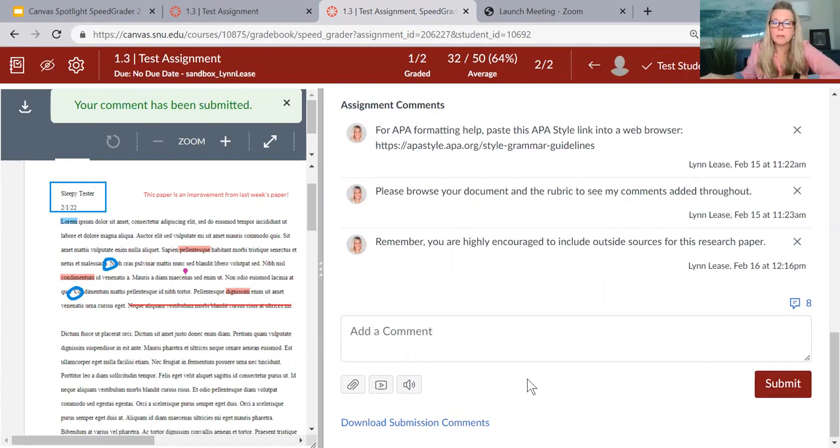Let me get my menu back. Okay. So then another feature we have here is below the comment box, we have attach a file. Let's say you have a document where you have tips for writing for your class, Professor Lease's class. You find yourself giving those recommendations again and again, you can attach a document. Maybe they couldn't find the APA template that you provided in the course. You could attach it right there.